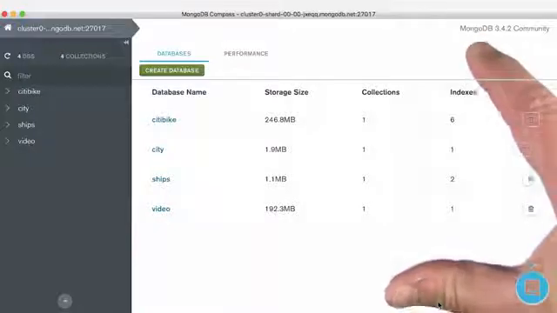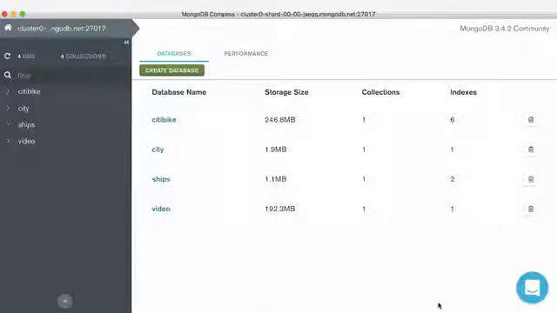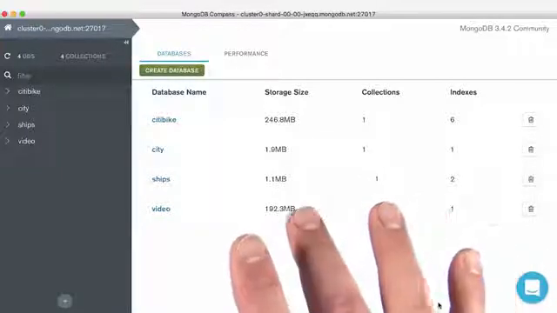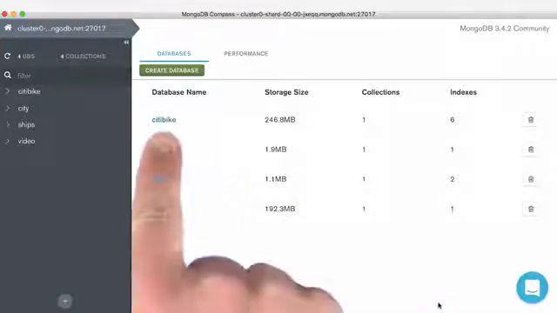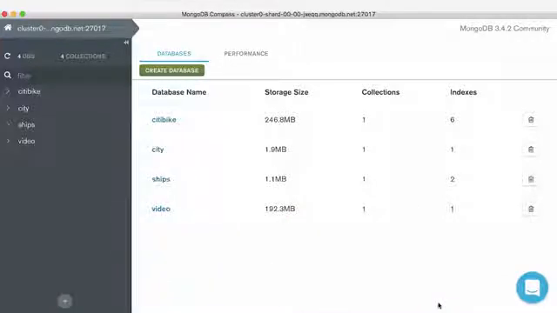Once connected, you should see a screen that looks like this. Here in the main panel, we can see a list of the databases contained in this cluster. In MongoDB, a database serves as a namespace for collections. Collections store individual records called documents.